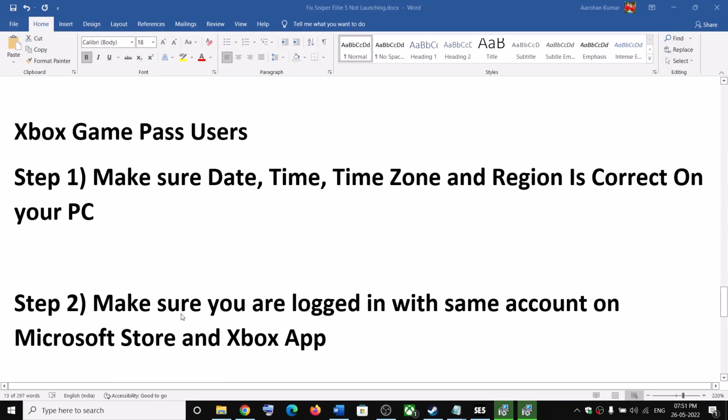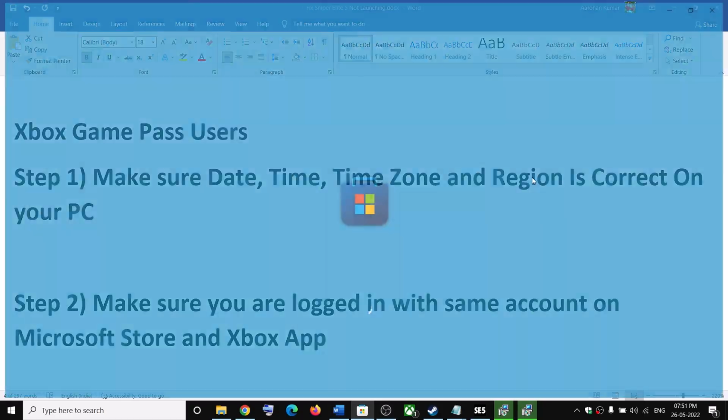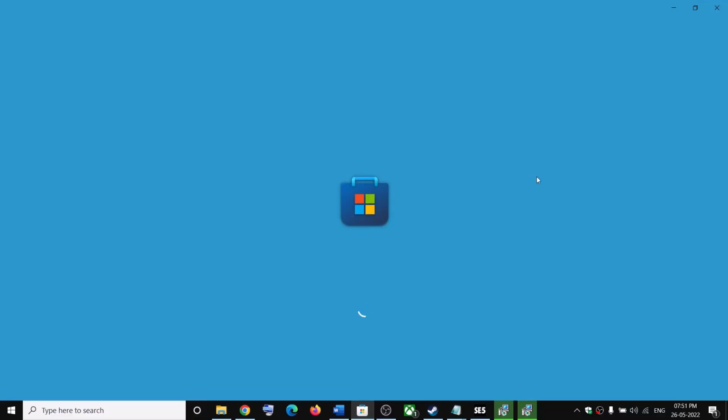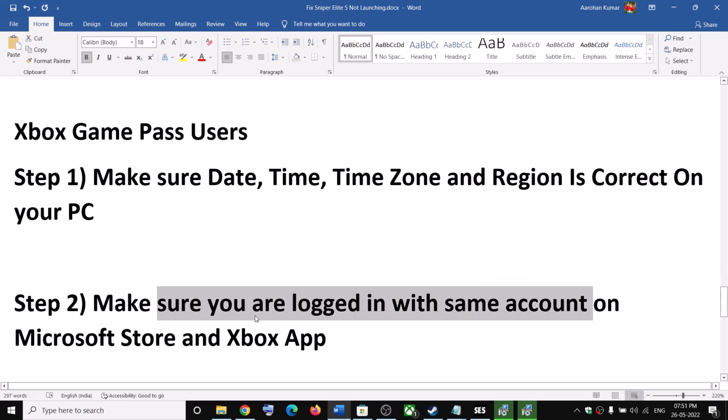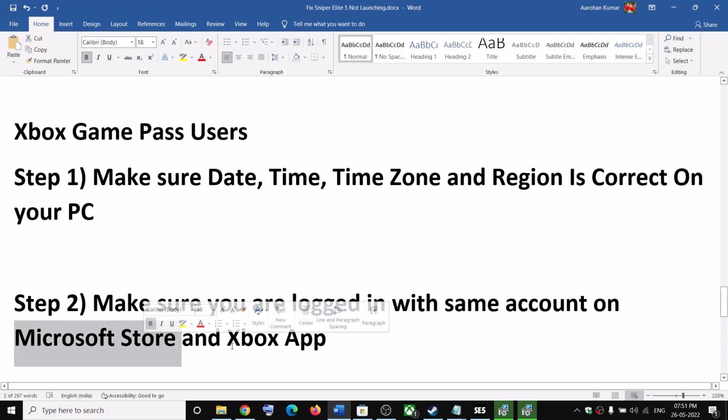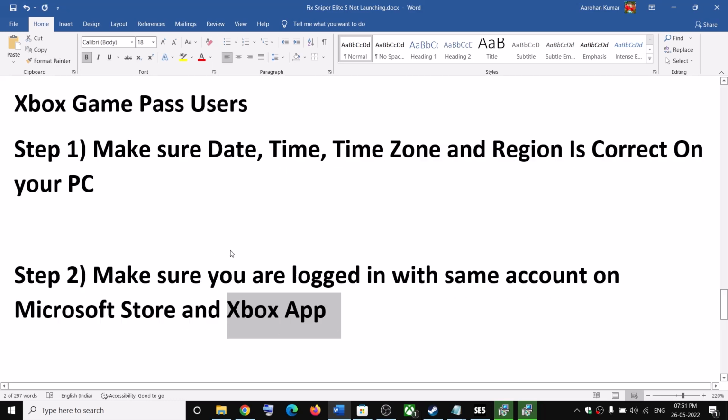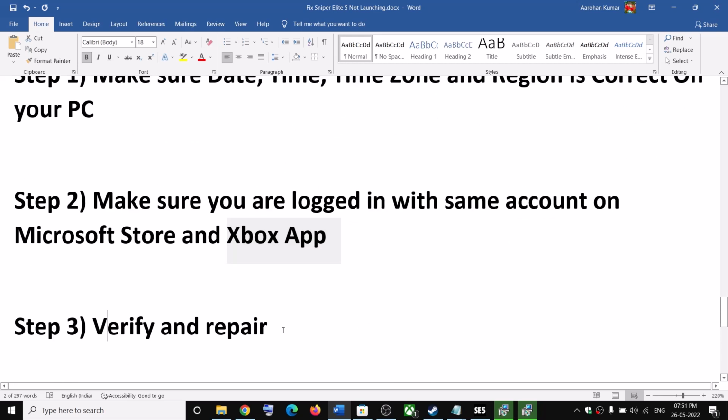Now the next step is to make sure you're logged in with the same account on Xbox app and with the same account on Microsoft Store. So open Microsoft Store. On the top left, you will see the profile icon. You have to click on the profile icon and then log out from Microsoft Store. Also log out from Xbox app and then log in with the same account on Microsoft Store and with the same account on Xbox app.